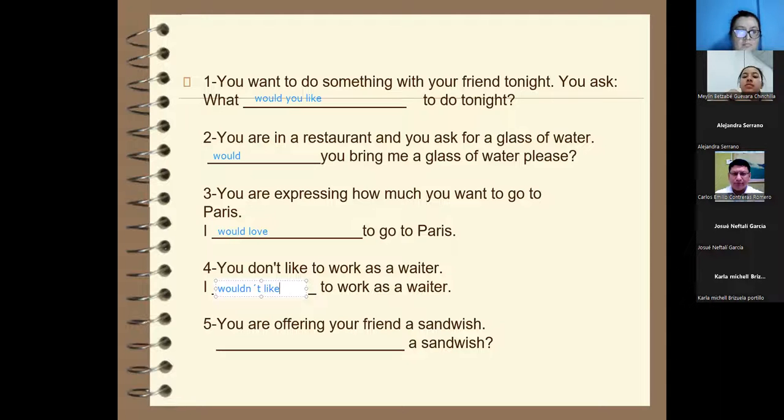Ok, la número 5, usted le está ofreciendo un sándwich a su amigo. ¿Cómo se lo ofrecería de una forma polite? Would you like a sandwich? ¿Te gustaría un sandwich? Would you like a sandwich? Ok, vamos a repetir las oraciones.